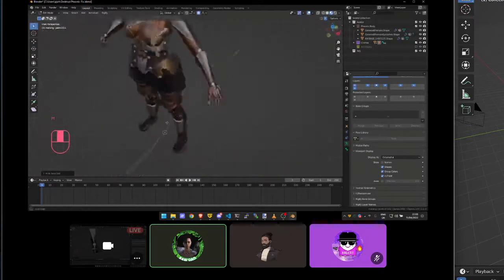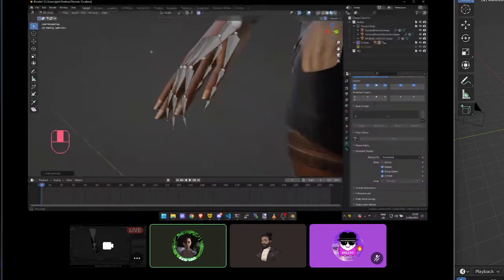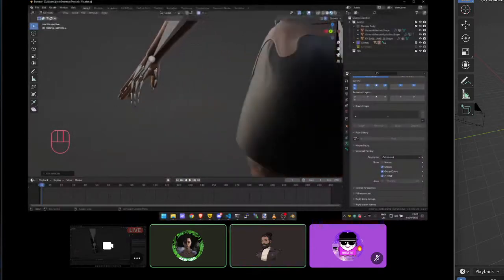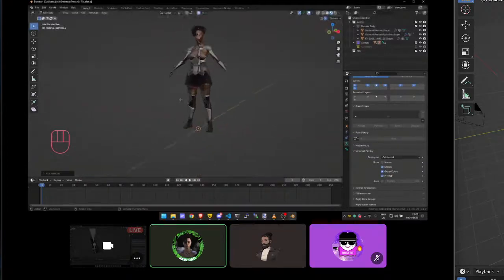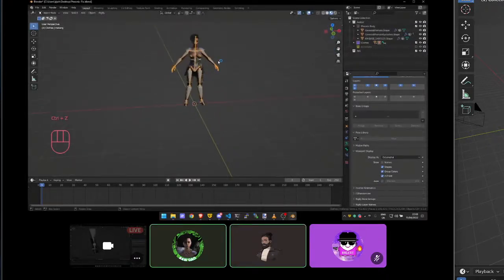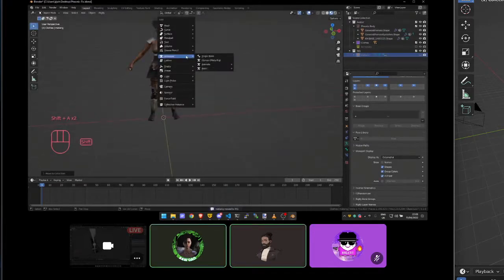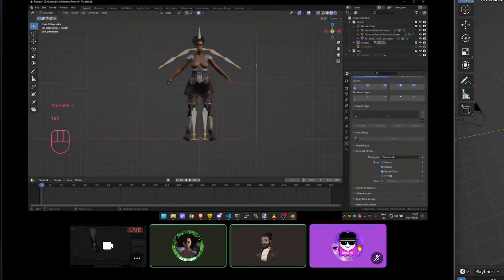Will it still give you that error message if the hand bones are not red in Neos? No, I don't think so. Okay, let me save this. I'll save this rig as a test. I'm going to do a basic one, like I said, for now, just to show you.